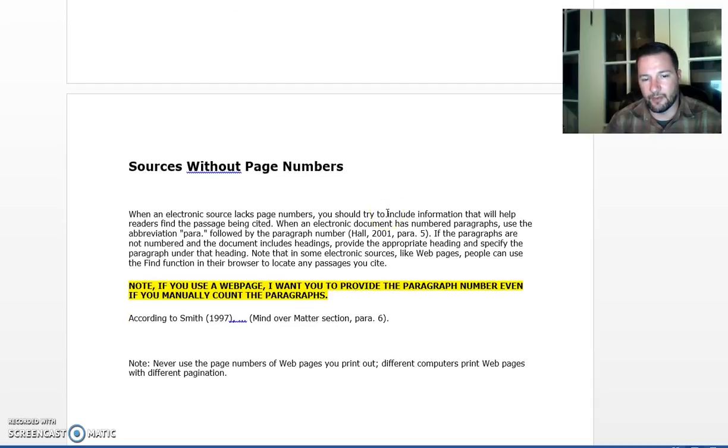Sources without page numbers. This is what I'm talking about, like the paragraphs. You have to go in and count that. So if I'm scrolling on a web page, I'm going to have to count down and say, okay, I'm going to take this quote that's in paragraph 2. So it would be according to Spencer, 2016, paragraph 2. It's that simple. It's nothing super crazy. And as I stated, we never use web pages as our in-text citation. We never use hyperlinks.